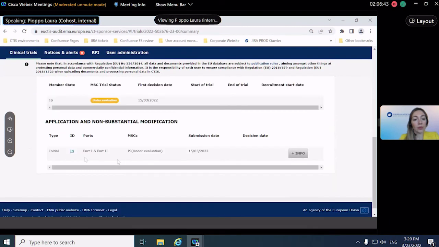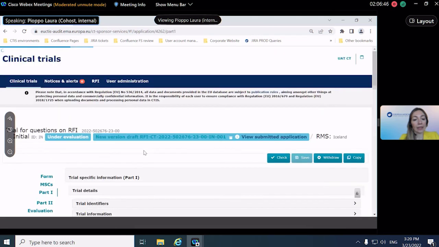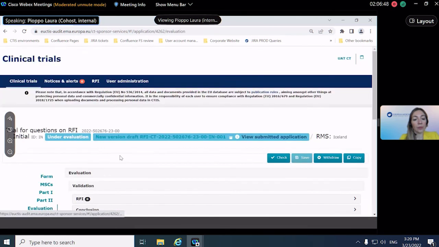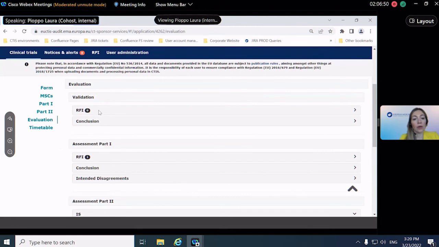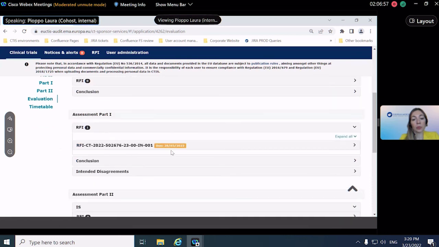And as a user, basically I can see if there are RFI from the evaluation section. You see no RFI at the time of validation, but there are RFI for part 1. So this one is still to be addressed. The due date is at the end of the month.